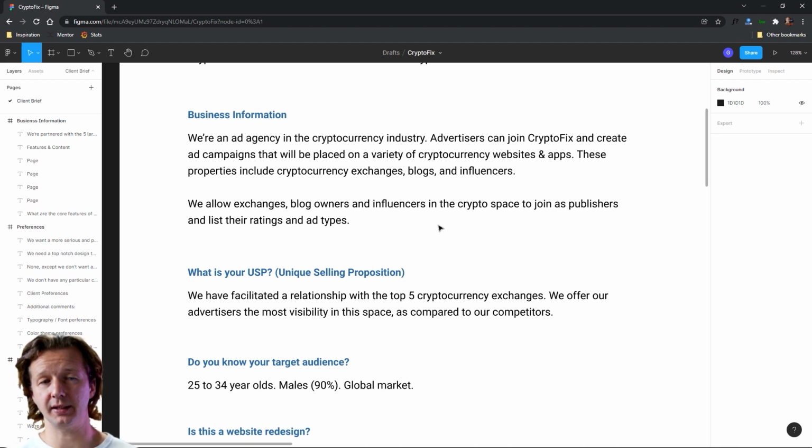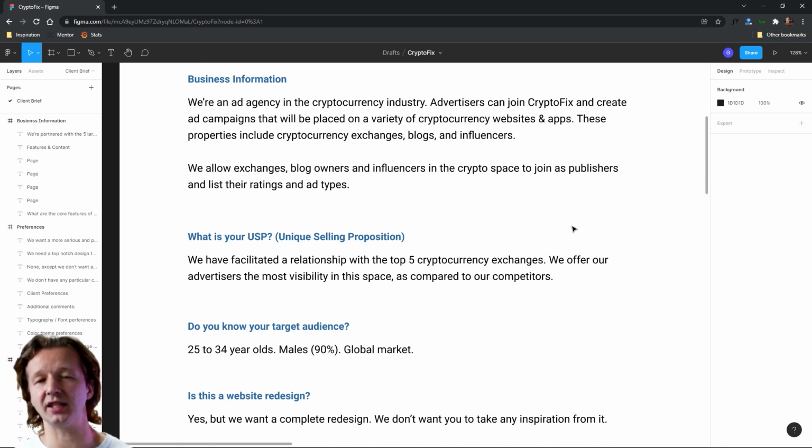So a publisher is somebody who owns an exchange, a blog about cryptocurrency, or an influencer who talks about cryptocurrencies. So those are the publishers. And then the advertisers are the people who have products that they want to create ad campaigns for in order to attract attention and sales, essentially, from these publishers and the eyes that frequent their content. All right, so that's the gist of the business. Very important to understand any business you're designing a website for.